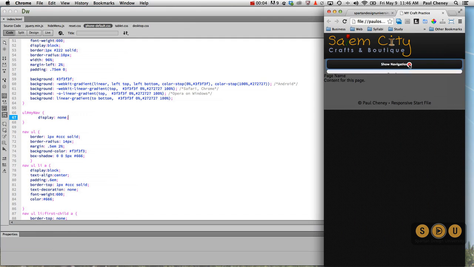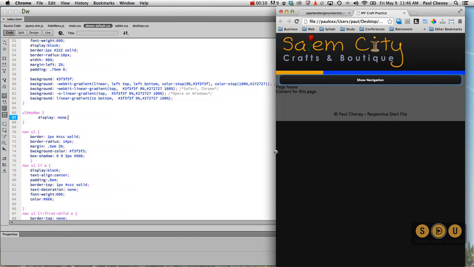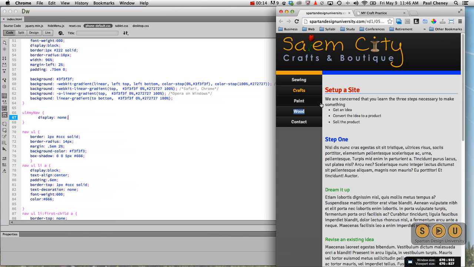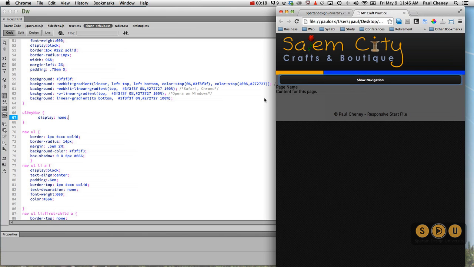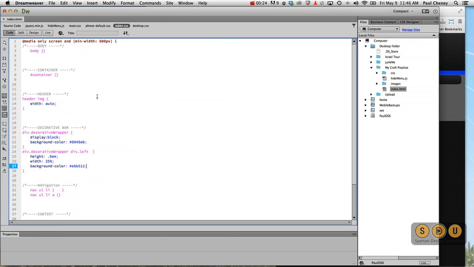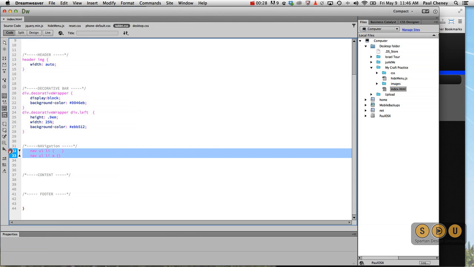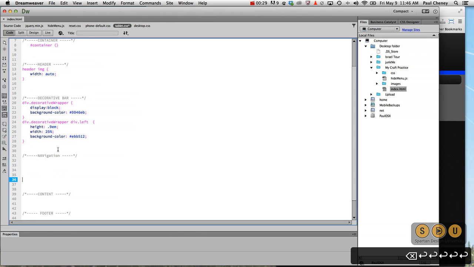Our phone navigation on the phone is working beautifully. However, when we go to the tablet, we still have the phone navigation, which we don't want. Our target here is to put the navigation on the left side, the content on the right side. So we're going to jump to our CSS in our tablet to make this happen. So here is the section for navigation.